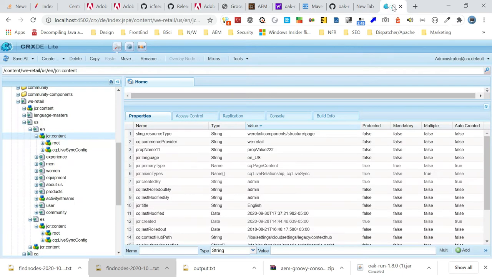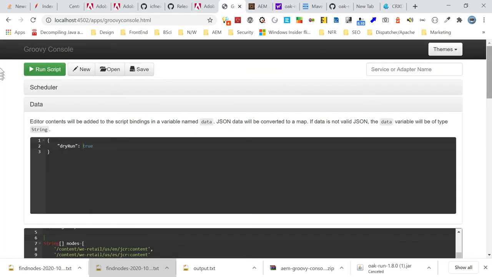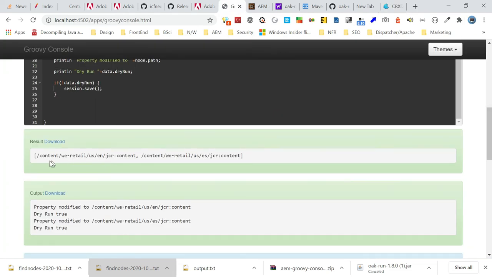Okay, now if I go to this CRXDE and refresh it, you see this property is not updated. But if you see here, the result is coming for the dry run, so you can see what is getting modified. It says the property modified to this one, dry run equal to true, and all those details you can see. You can even download this text file.